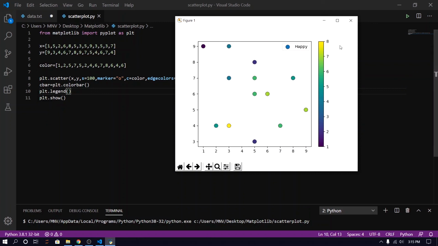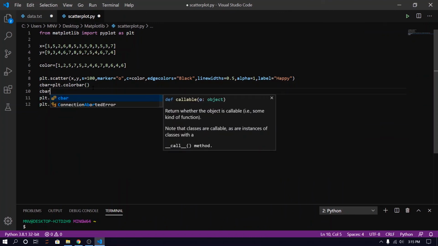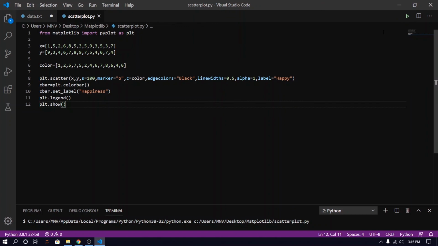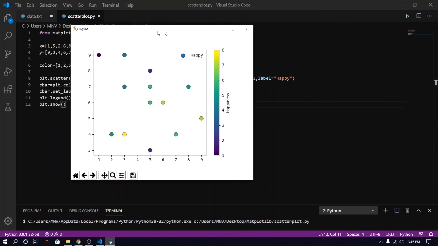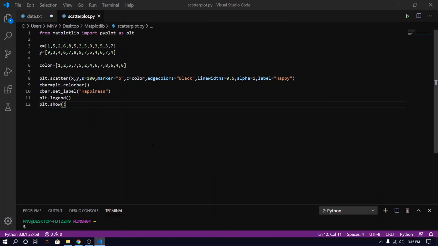You can also set a label for our color bar. For that you have to pass cbar.set_label. In that I am passing happiness. Okay, you can pass anything you want. So this is our color bar. So guys, this is our scatter plot.